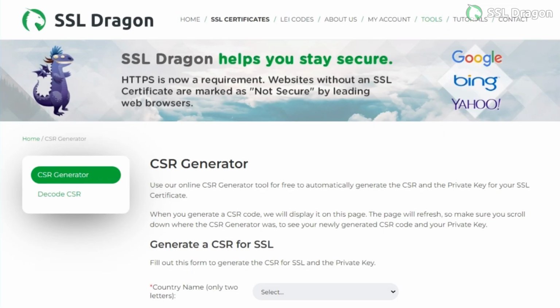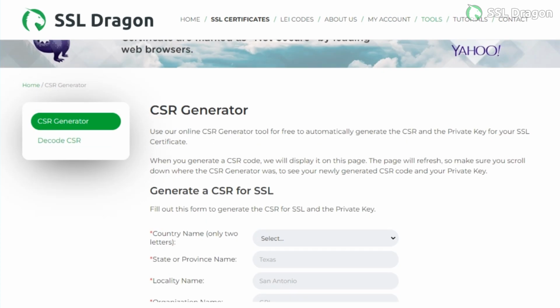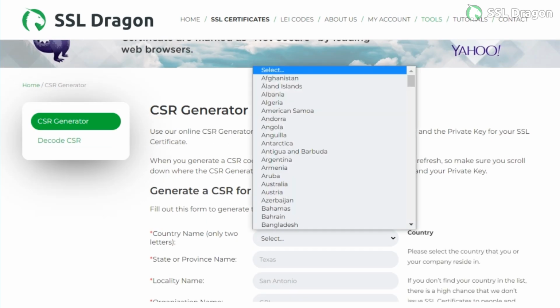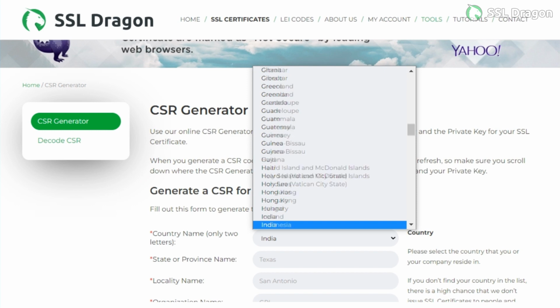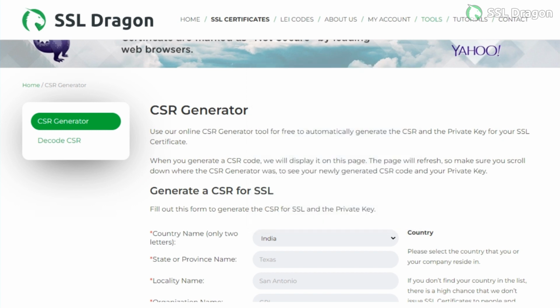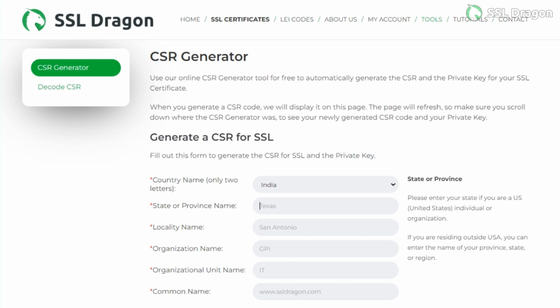First, generate a CSR, or Certificate Signing Request, and a private key using the SSL Dragon CSR Generator tool. Save the private key code securely and share the CSR with SSL Dragon to issue a CRT, or certificate. When filling out the CSR, use your domain name, for example, yourdomain.com for the common name, and your associated email address, for example, info@yourdomain.com for the email address field, as demonstrated in the video.